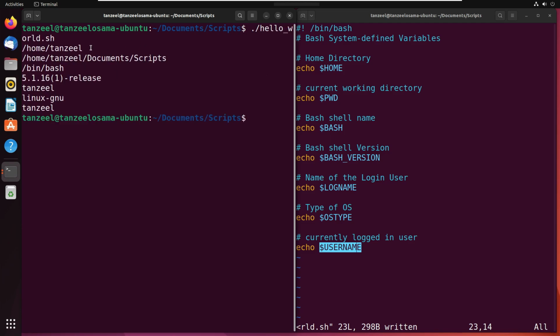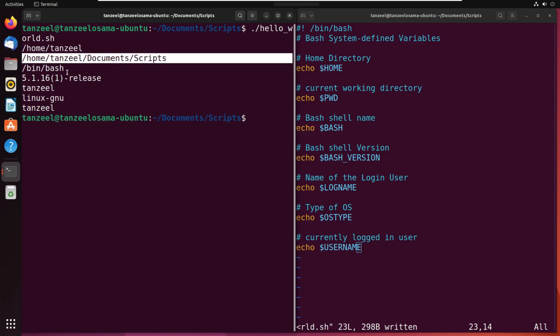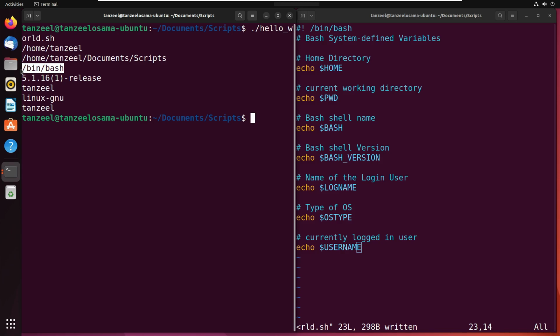And now you can see that the HOME system variable contains this value, that is the location of my home directory. Then this is the present working directory. Then BASH contains the location for the bash shell. Then this is the shell version that we are working on. Then this is my login username. Then Linux is the type of operating system. And then currently logged in user is Tanzil. So that's how we can obtain the value of different system defined variables in our bash script.